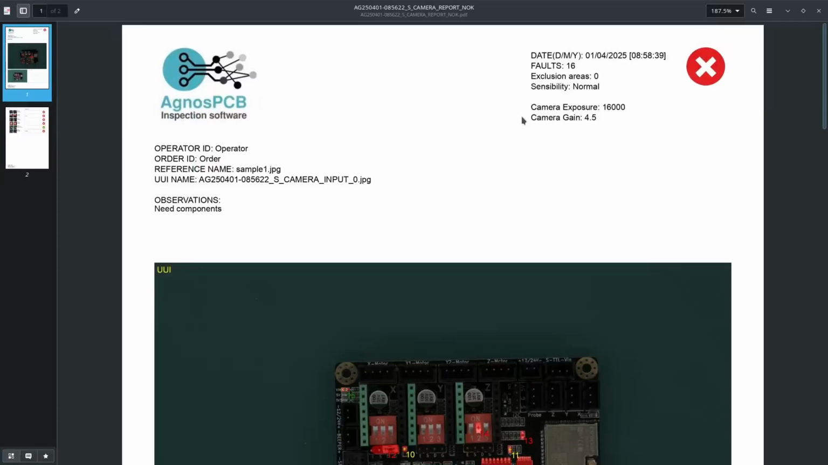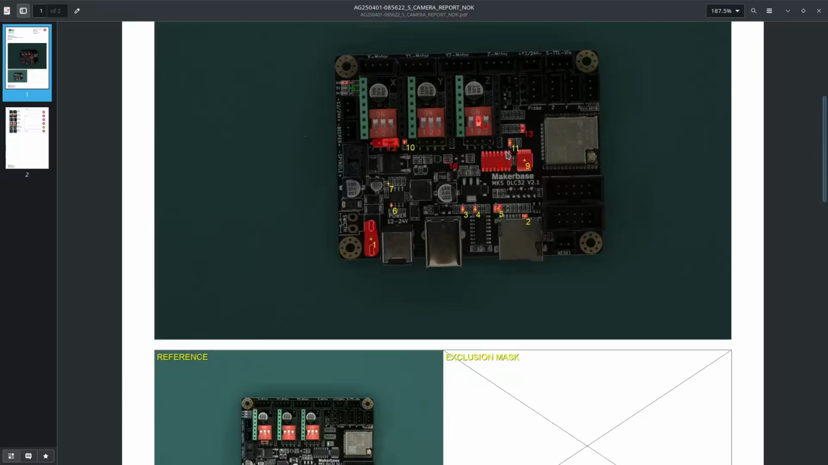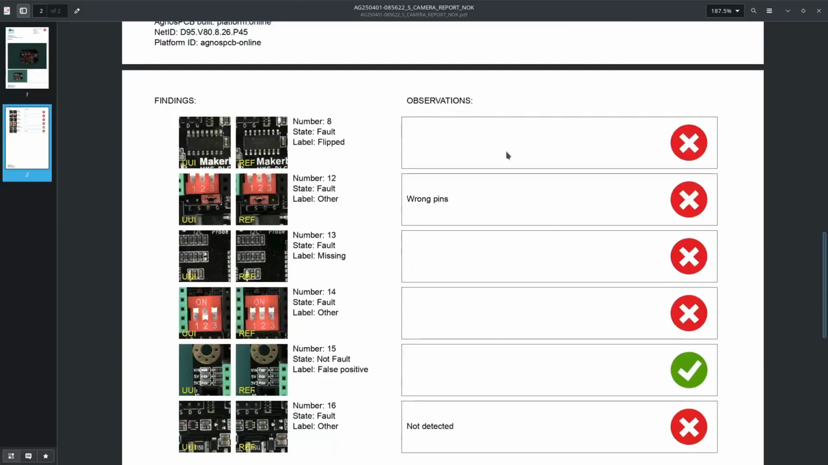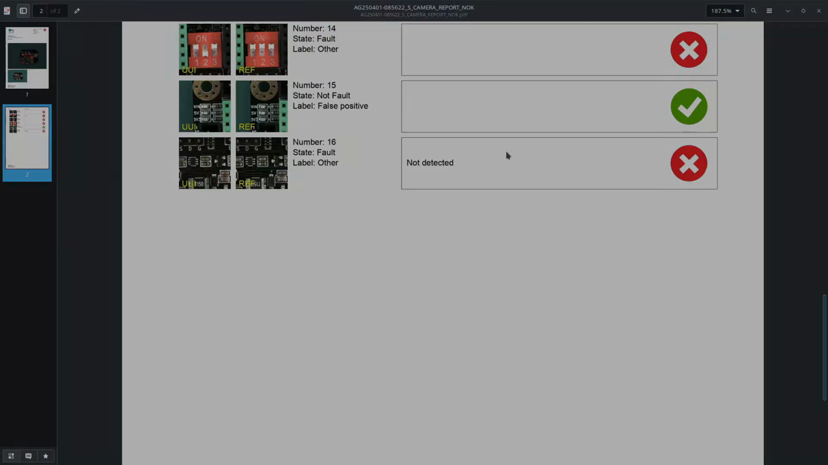The final report contains the image of the inspected PCBA, as well as the reference image used in the inspection. It also contains useful information such as exclusion masks, if any, operator ID, order ID, and the list of each reported error with its comment and thumbnail.